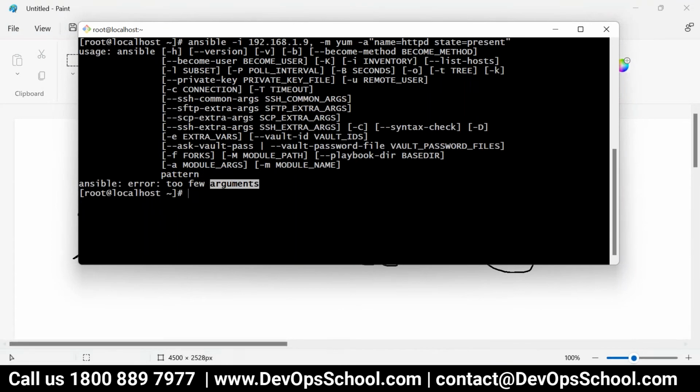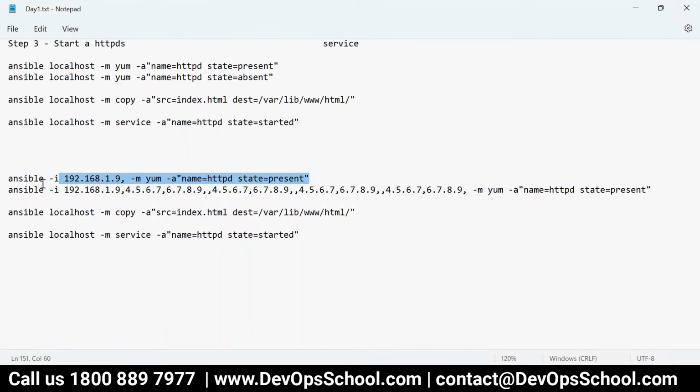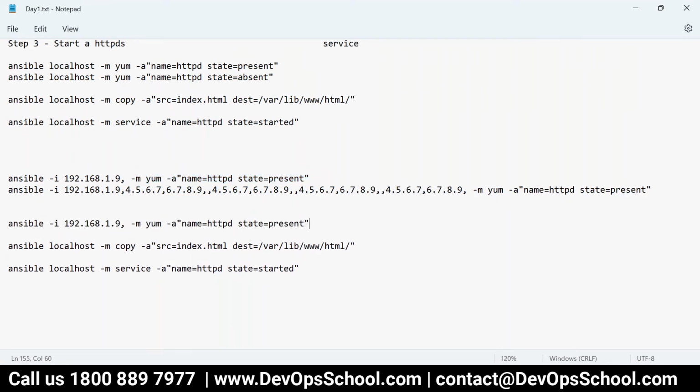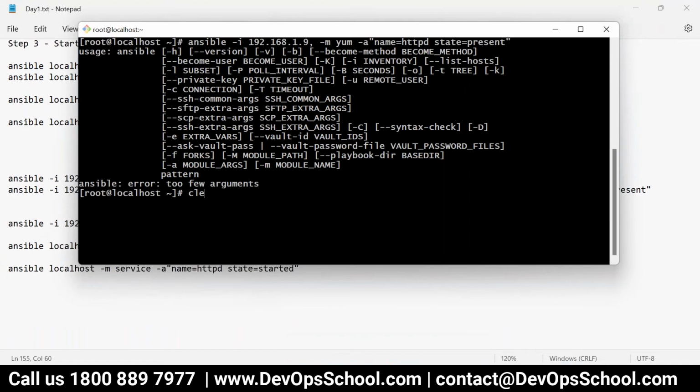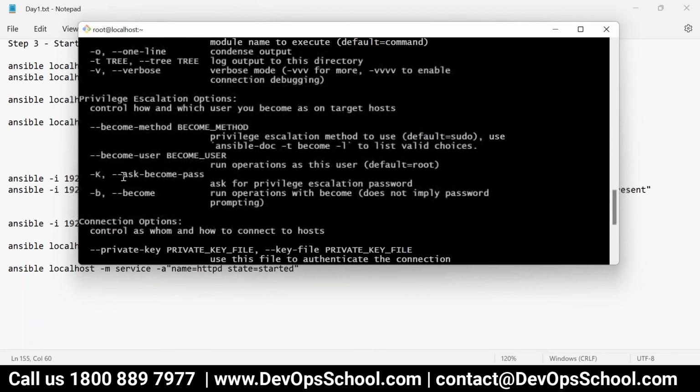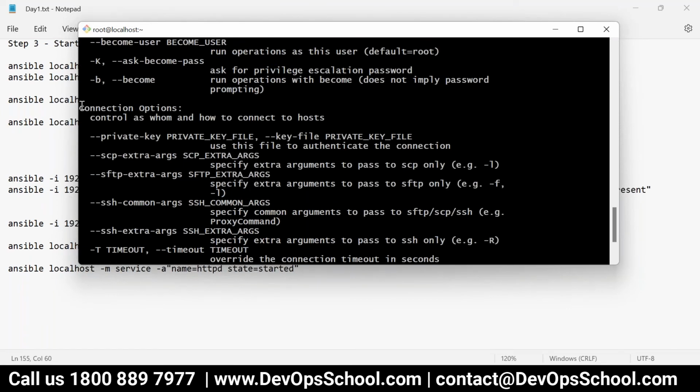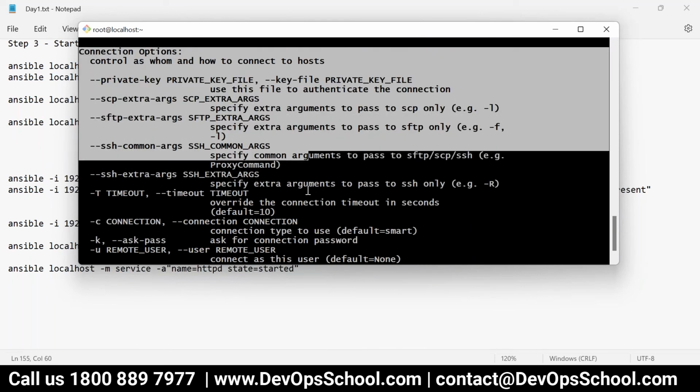So now the question is, there are two things. When you talk to the remote machines, you need to provide two things: authentication and also authorization. Authentication means SSH default, which you can override also, by the way. But authorization also you have to provide. So I will ask Ansible only. Hey Ansible, tell me what are the authentication models which you have, and authorization. So guys, please read these options. Many people ignore it. You have to read it.